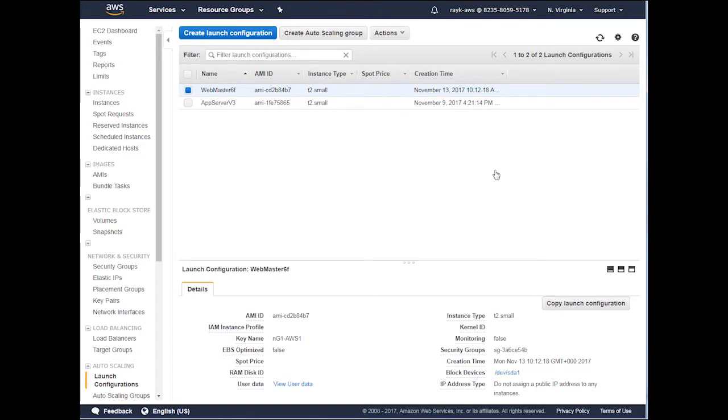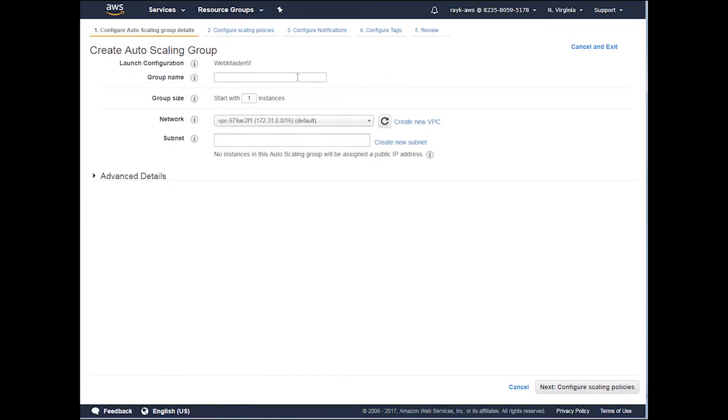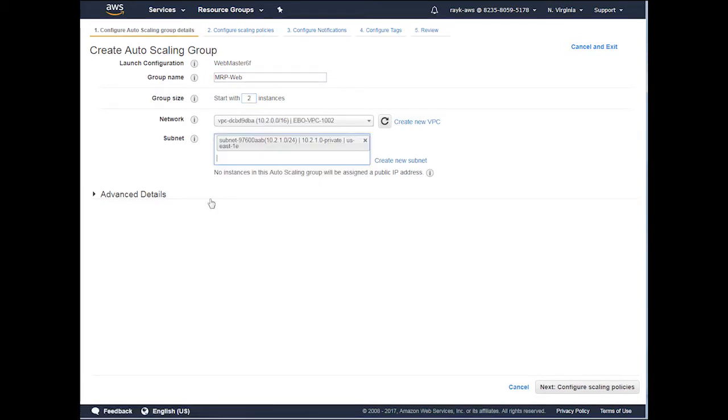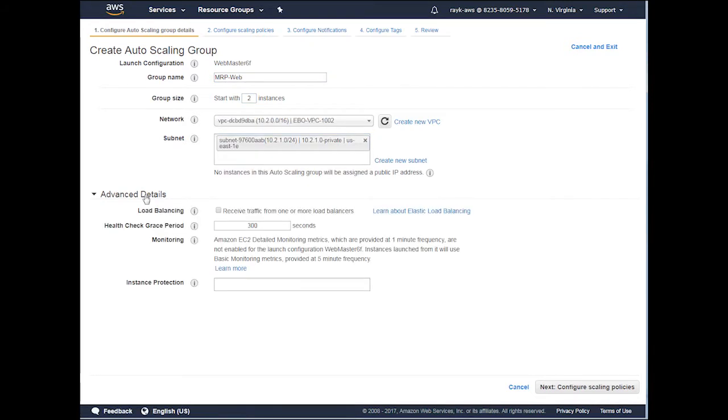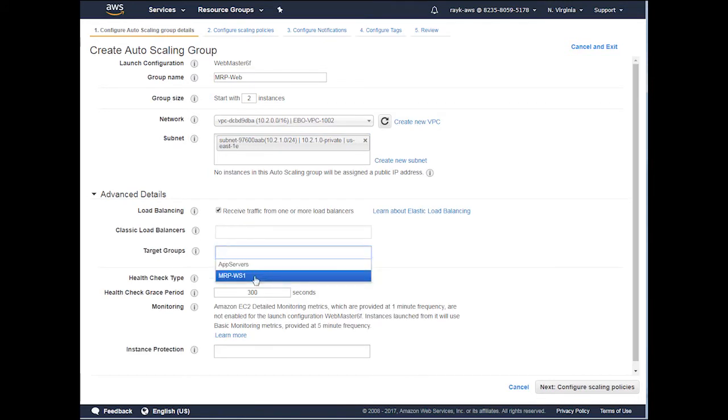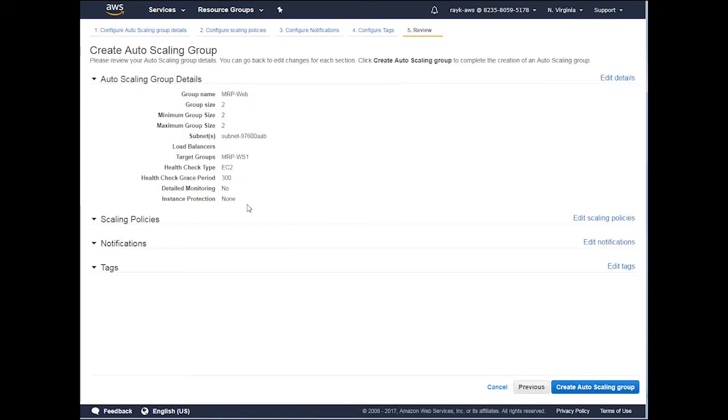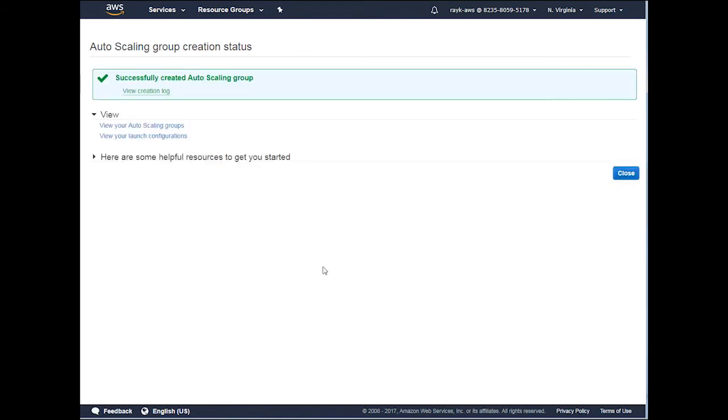With the launch configuration in place, next we configure the auto-scale group, which is the control for server instantiation. We'll name it MRP Web. Let's start with 2 instances. Select the VPC networks and subnets for the web servers and direct the traffic from the elastic load balancer to these instances. We'll choose a simple scaling policy at first, review settings, and create the group. The instances then get created in the relevant AWS region.